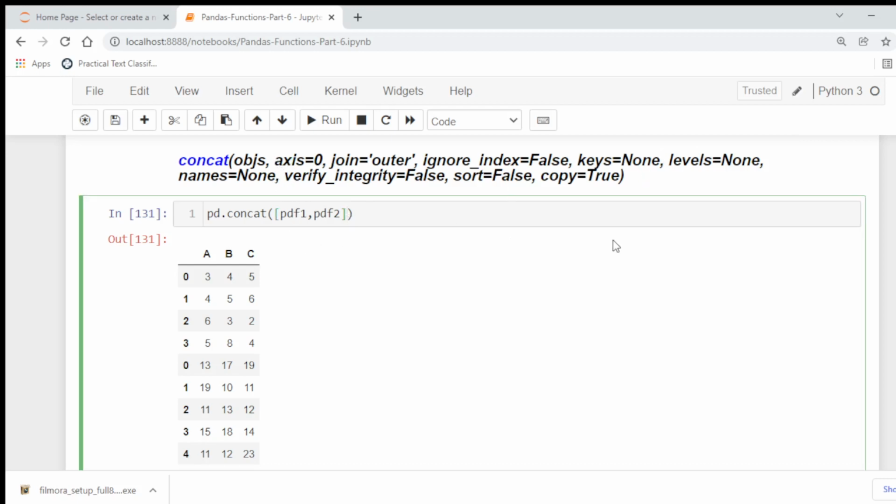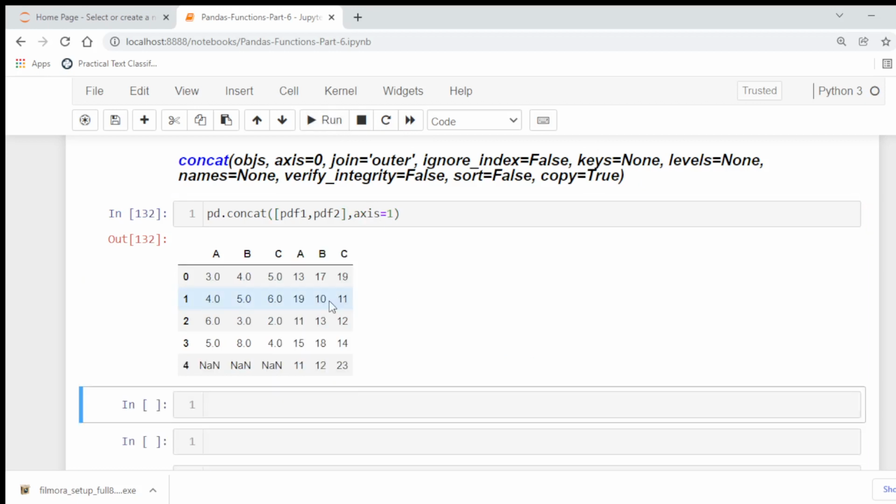If you want to concatenate the data frames column wise, we can change the axis to 1, so it will concatenate the data frames column wise. The last rows in data set 2 have missing values because there are no matching rows in the first data set.